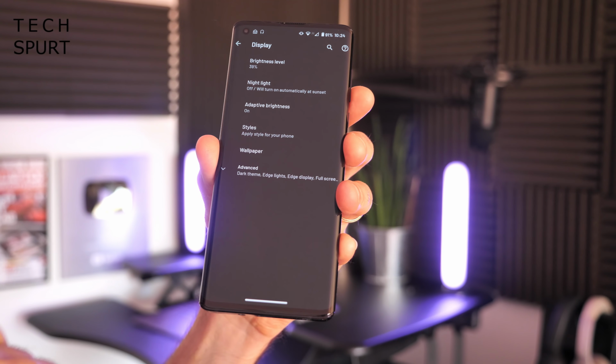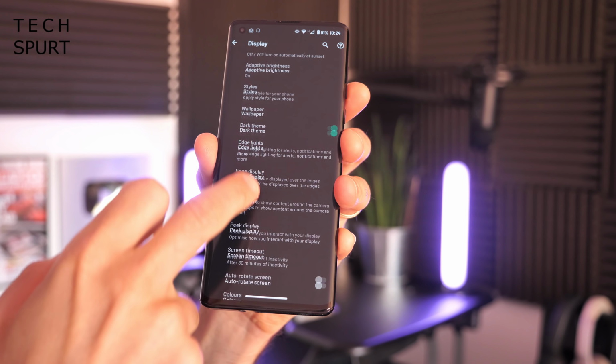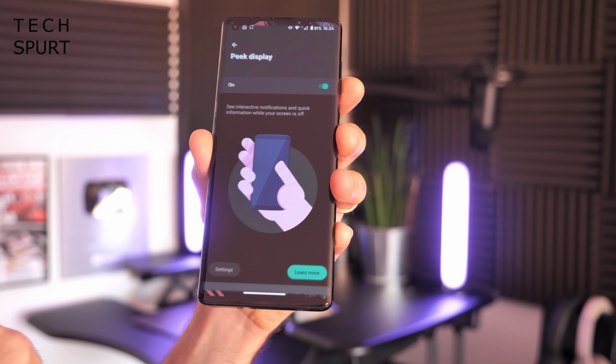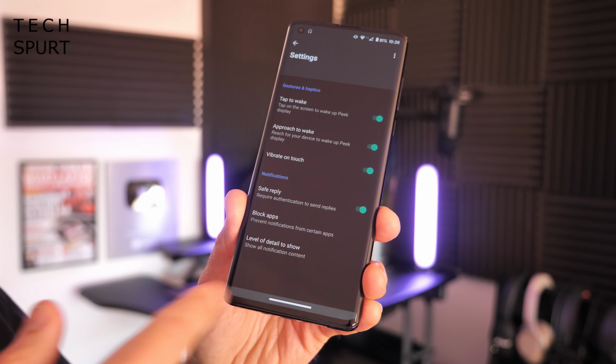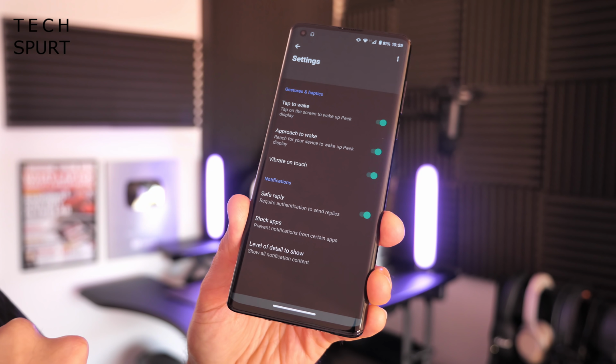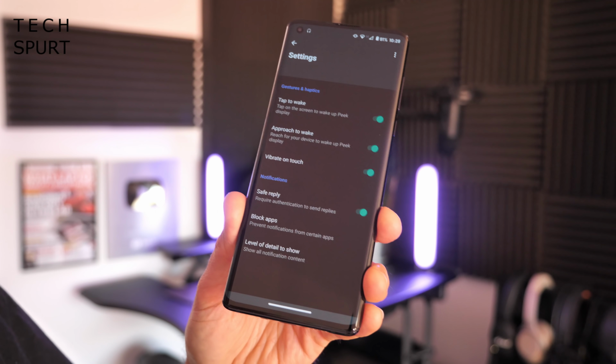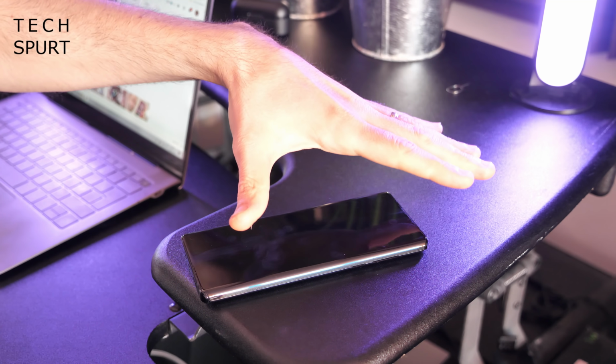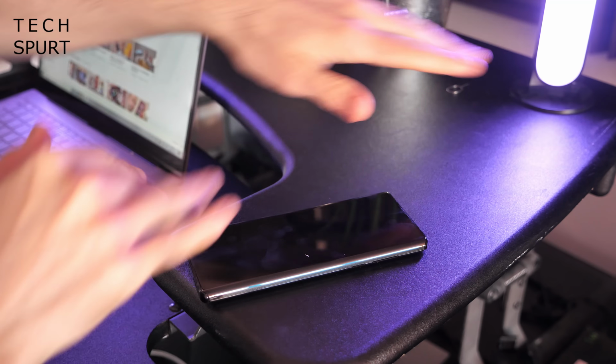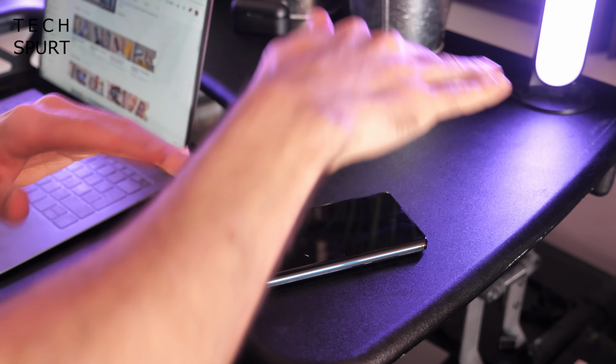Once again, go to that display section, hit advanced, and then if you scroll down a bit, you'll find peak display right there. If you dive on into the settings for the peak display, you will see there is an approach to wake option as well, which says reach for your device to wake up peak display. But frankly, I found that you could basically be doing a rave disco dance over the Motorola Edge and it doesn't seem to actually do anything, so I wouldn't even bother, just stick with the simple tap.